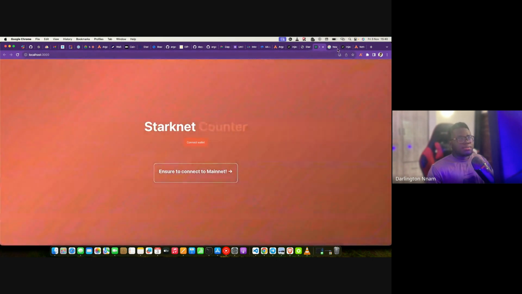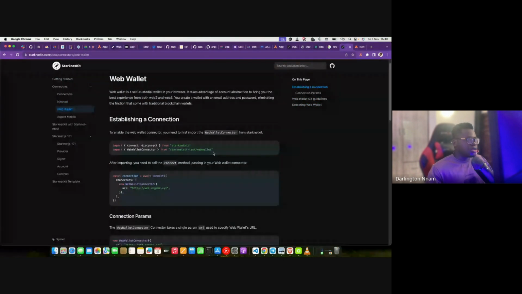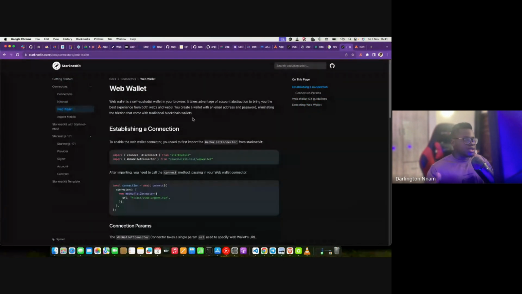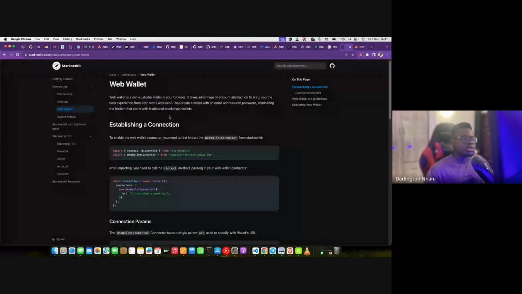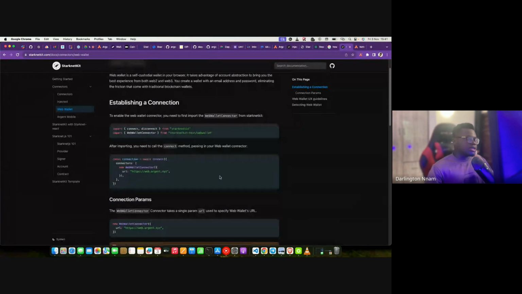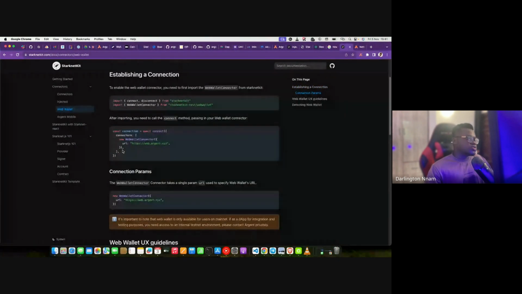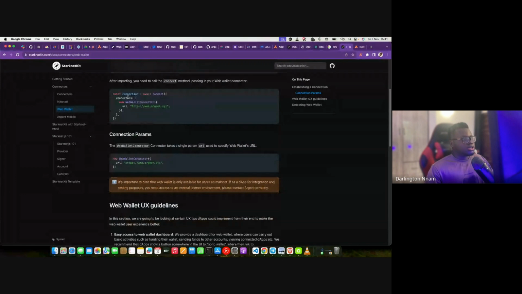All right. So the next set of connectors we have is the web wallet connector. And I guess the web wallet connector is something a lot of us are already familiar with. Web wallet is a self-custodial wallet that users could use in their browsers. To enable the web wallet connector, you need to import it from StarknetKit slash web wallet, right? And once you import it, sorry, there's a little bug with the doc, I need to update this. So once you import it, you could just pass it into your array of connectors.